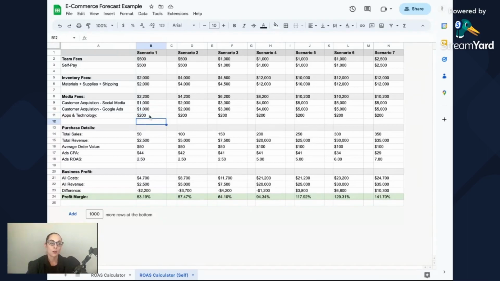Apps and technology. So if you're using a platform like Shopify, the basic plan costs, I think, around $30 to $35, $40. But also you're going to use certain apps to run your business. So if you have a subscription, for example, you're going to have a certain fee for that. Maybe you're running an upsell funnel where you have another app, you may have a review app that you need to pay for as well. So in general, I think a $200 budget for that usually covers the basics.